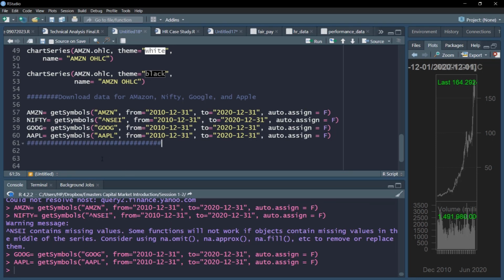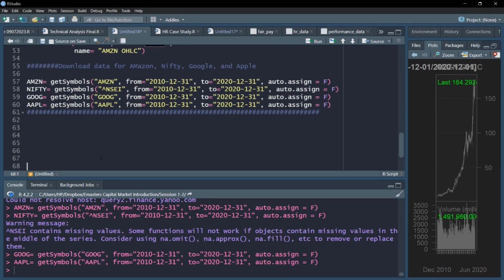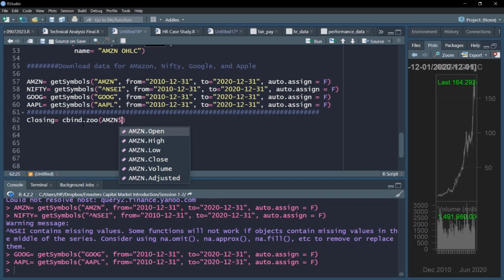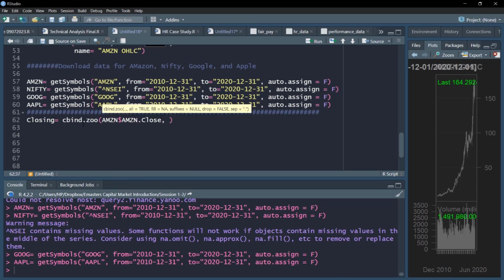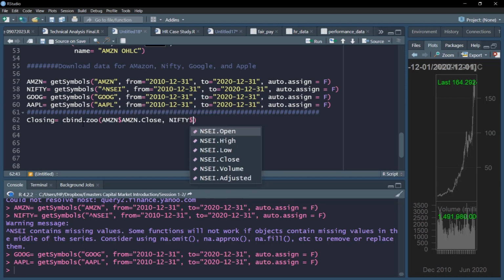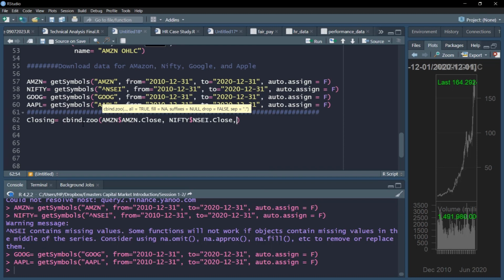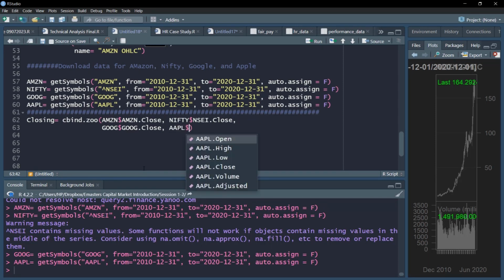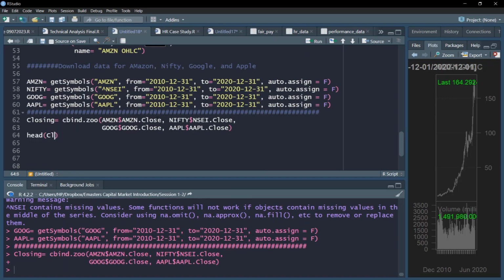Now that we have downloaded all the data series, the next step is to extract the closing prices from these series. So we'll create a new data called closing, and in this closing variable we'll use the cbind zoo wrapper, cbind, and the dollar closing prices. Similarly we'll use the closing prices of Nifty. Next we have Google, we'll use the Google close. Lastly we have Apple, and we'll use Apple close. Let us run this command and see if we have obtained all the relevant series in closing.